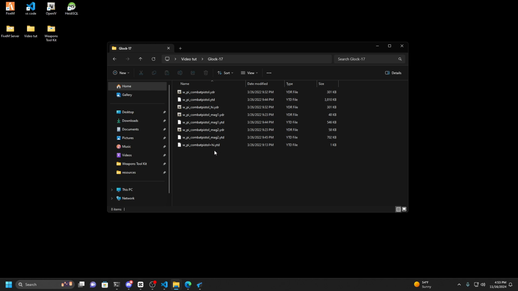And now, like we did in the last video, we are going to rename all of them. So instead of w_pi_combatpistol, we're going to change it to w_pi_glock17. We're going to copy that and rename all of them, making sure to keep the _high and _mag.